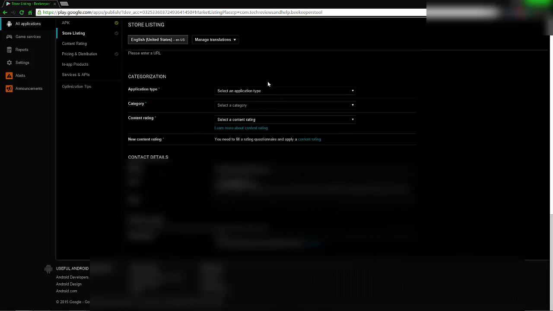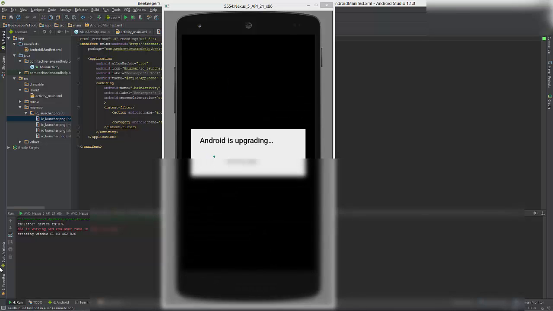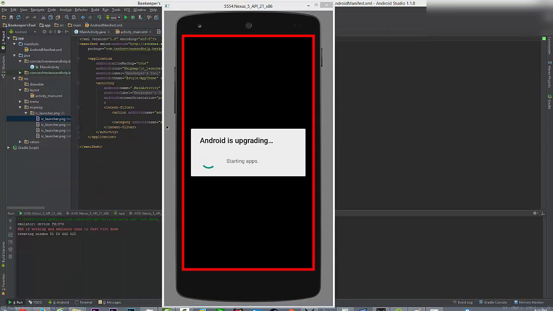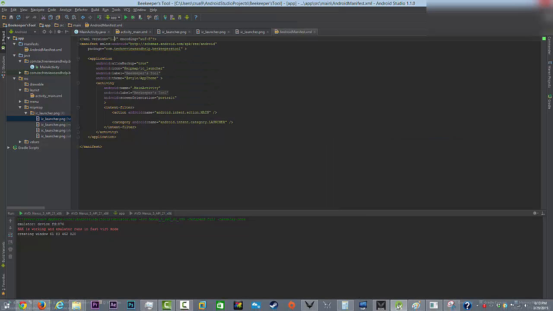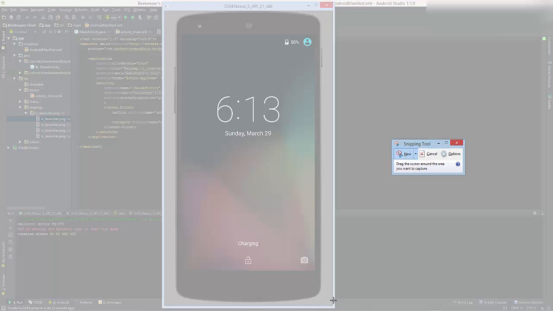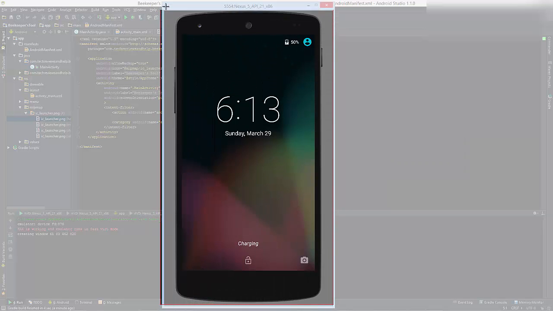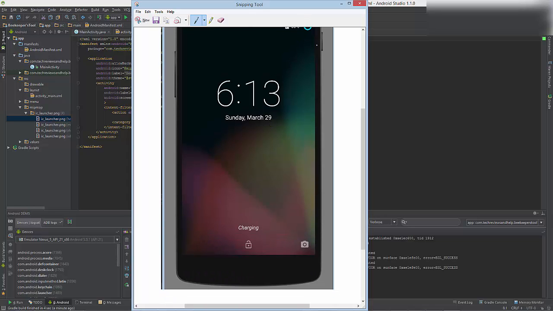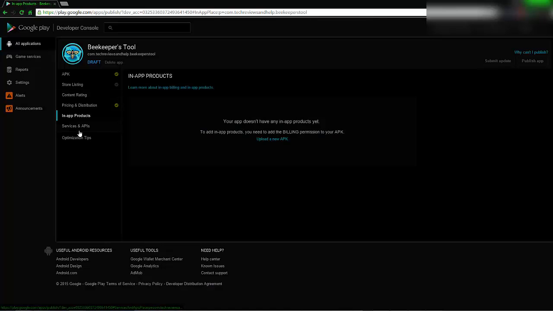So real quick, I'll tell you about a tool on Windows that you can use. Instead of doing the print screen, you can just do a snip and make sure that it says new, and I don't know if you can see it, but it basically takes a screenshot of that. Next, make sure that all the other stuff is filled out as needed, and once it says ready to publish, select it, and it will take a while.